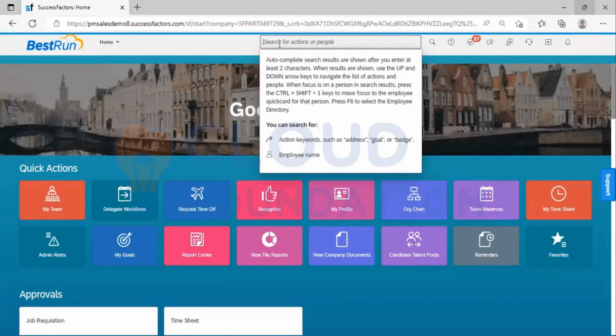Active employee means the employee who is still working. Inactive employee means the employee for whom we have initiated the termination, so they are terminated. Both active and inactive employees, both employee status types, will be stored in the employee directory. And when you want to search for any employee from the employee directory, this is the global search you can go and use.